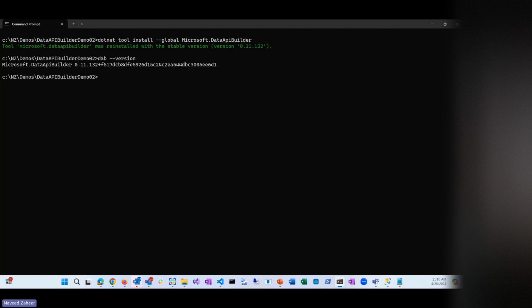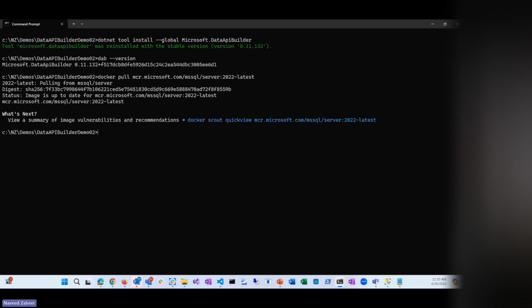Okay, the next thing is we are going to pull the Docker SQL Server image. So this is the docker pull. And since I already have the image, it doesn't do much. So the image is there now, everything is there. And now I am going to run the Docker image on my local machine.